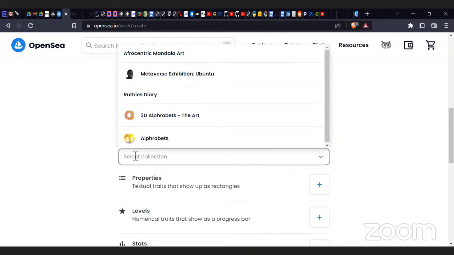You come here to collections and select which collection you want to mint it inside. In this case, I have these three collections. These are my NFT projects. Here is my NFT project. This is an art exhibition that I had in the metaverse some one year ago.